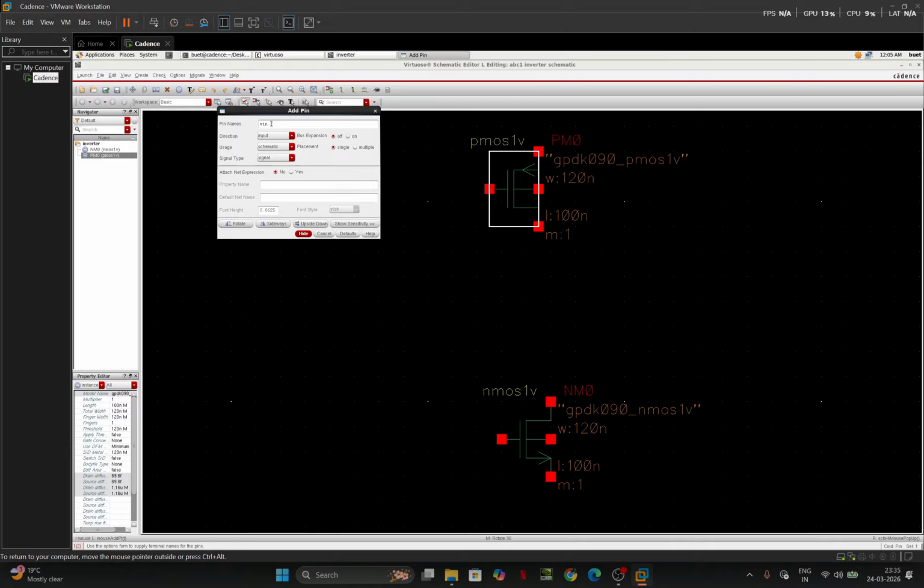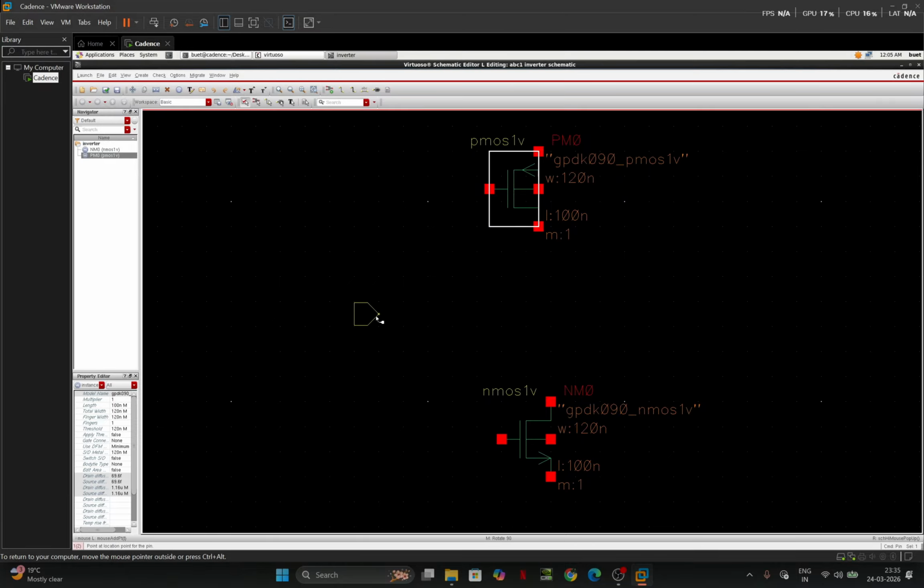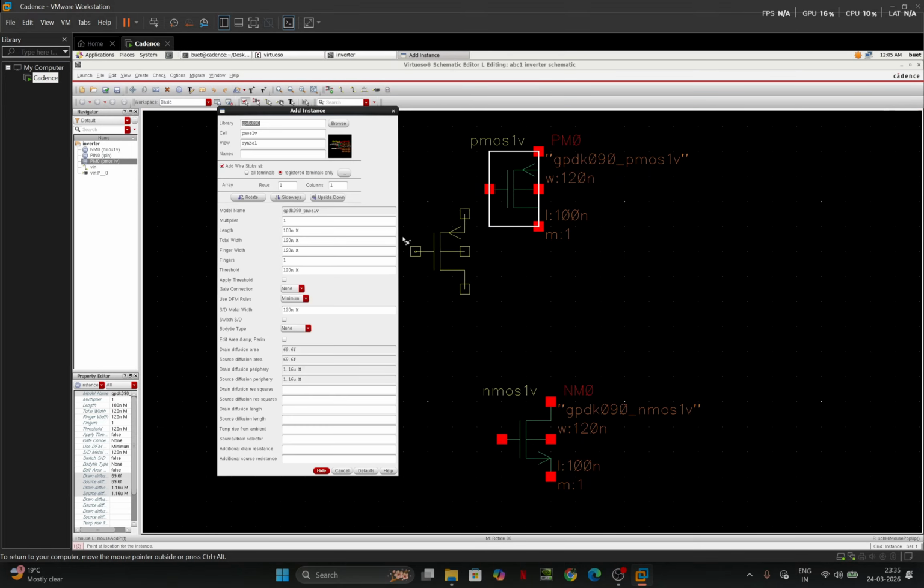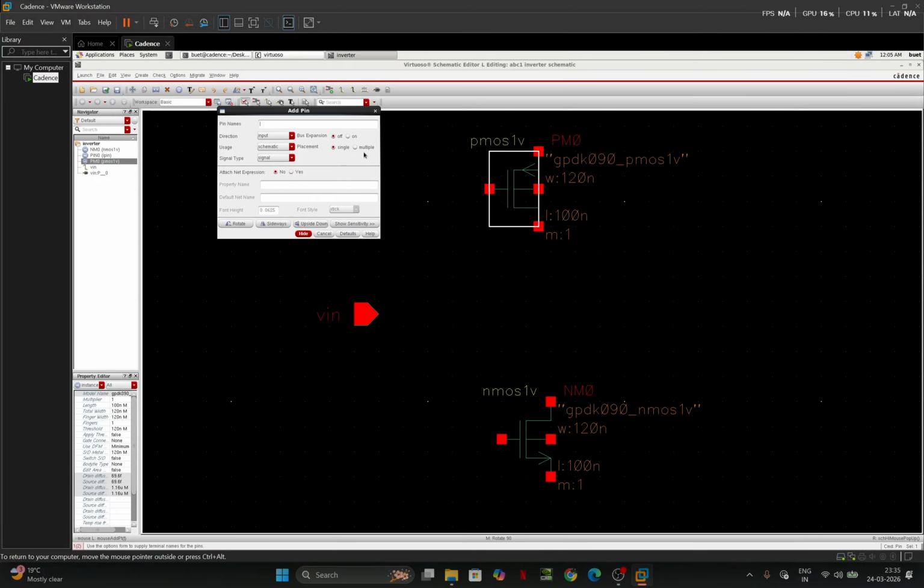Now I need pins. Let's take VDD as an input pin and another pin as the output pin, which will be Vout.